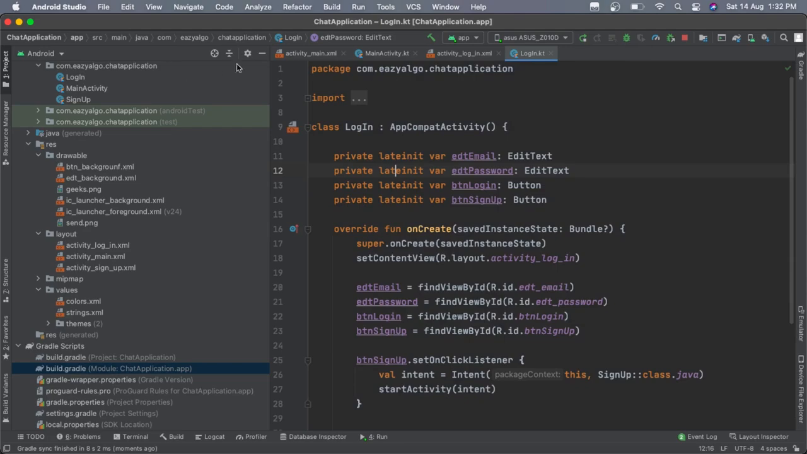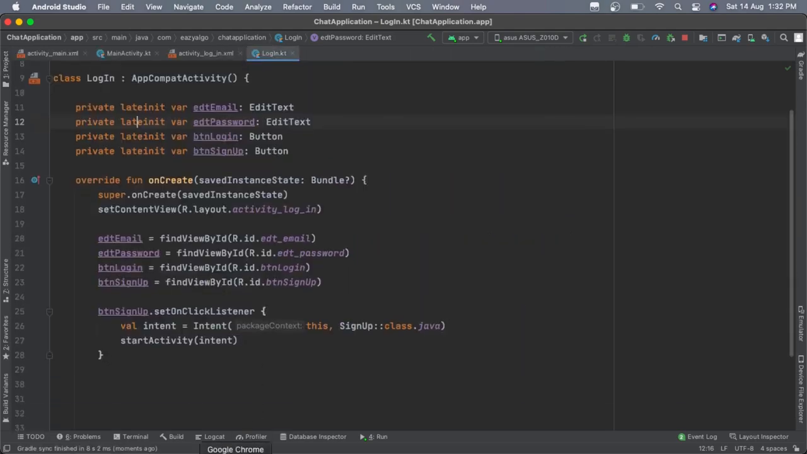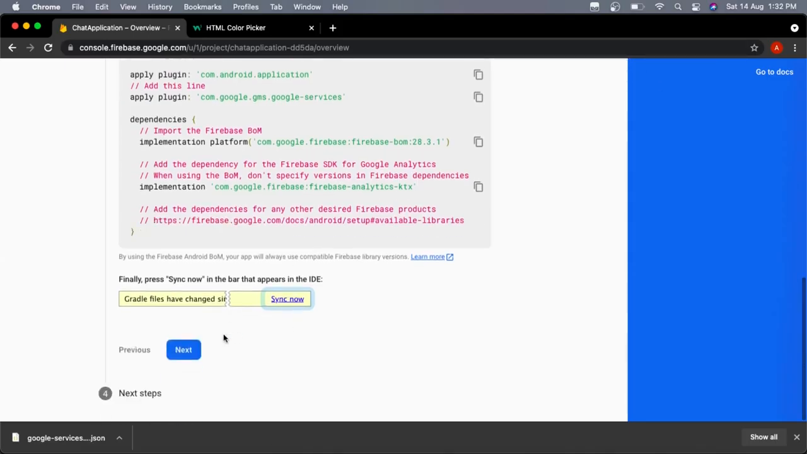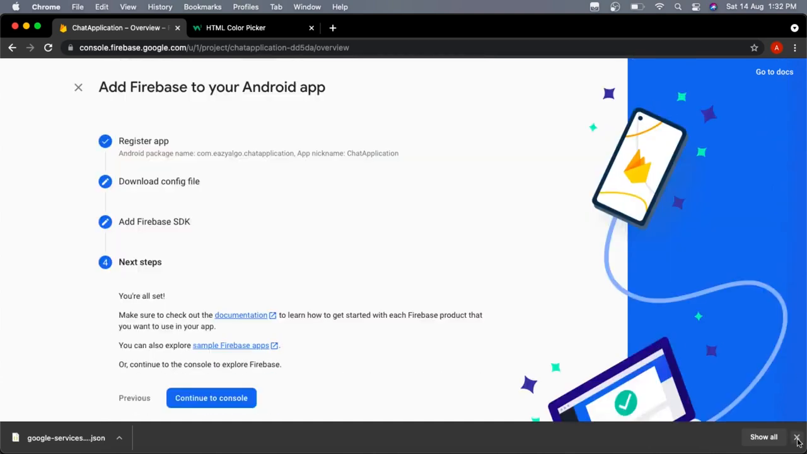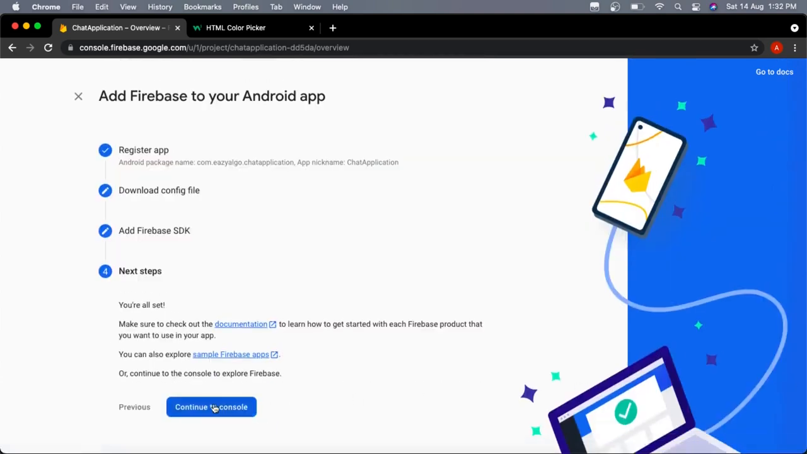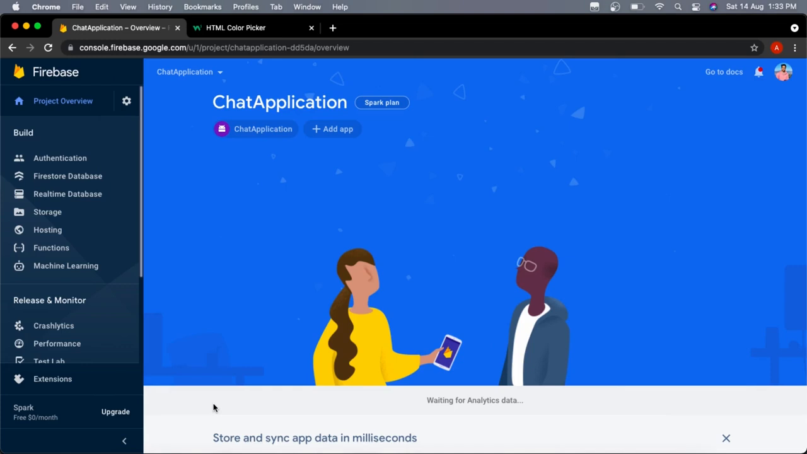We don't need manifest. Okay, so let's get back to the Firebase and hit next because we are almost done with everything. And here continue to console. So this is the console screen, and here you can see we have this authentication, Firestore database, real-time database, we have storage, hosting, and all the features that Firebase provides. So the first feature that we need is authentication of the user.